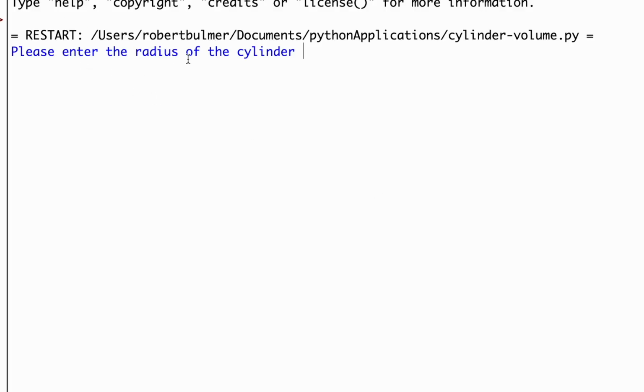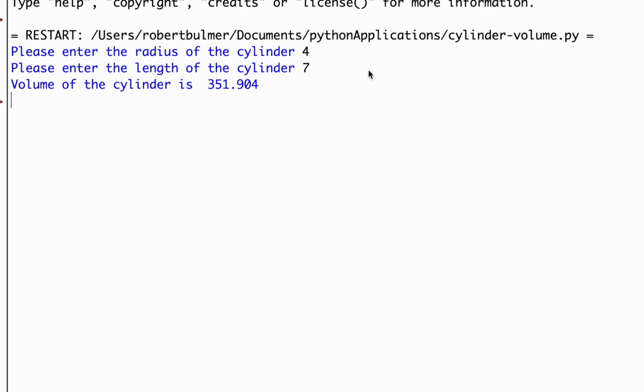Okay, please enter the radius of the cylinder. I'm going to put 4. Please enter the length, we'll put 7, and it gives me a value. Volume of the cylinder is 351.904.